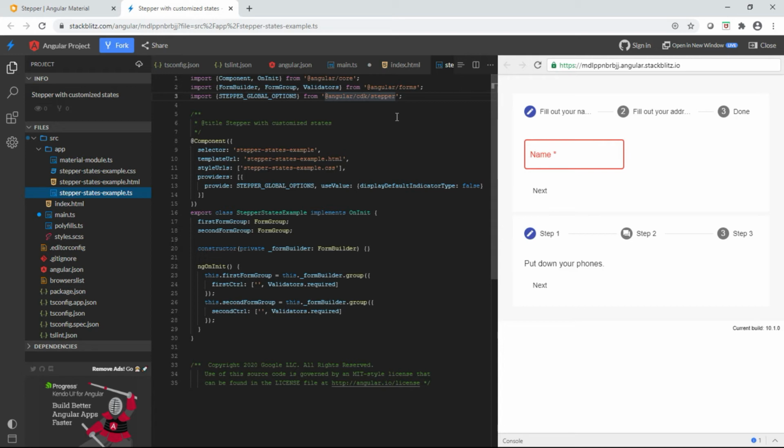So no surprise there. But the difference here is that when we provide this global, the stepper global options in my root component, what I'm doing is also defining the display default indicator type to be false. And that's why this, when I navigate, shows a checkbox, and it no longer shows that edit icon. I just wanted to point that out because I was confused when I first saw this. Why was the checkbox showing up all of a sudden when it didn't show up in the previous examples? That's the only difference between the previous examples in the documentation.